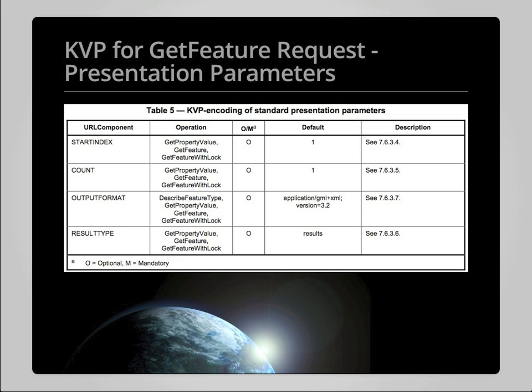So first, there are a set of optional presentation parameters that you can specify, where these define essentially how the resulting features will be presented to you in terms of output format, some subset of features in terms of the number of features that would be returned using the count parameter, whether you want to actually retrieve a section of output that starts from somewhere other than the first feature to be returned using the start index, and then the result type where you can actually get separate results as a part of the output.